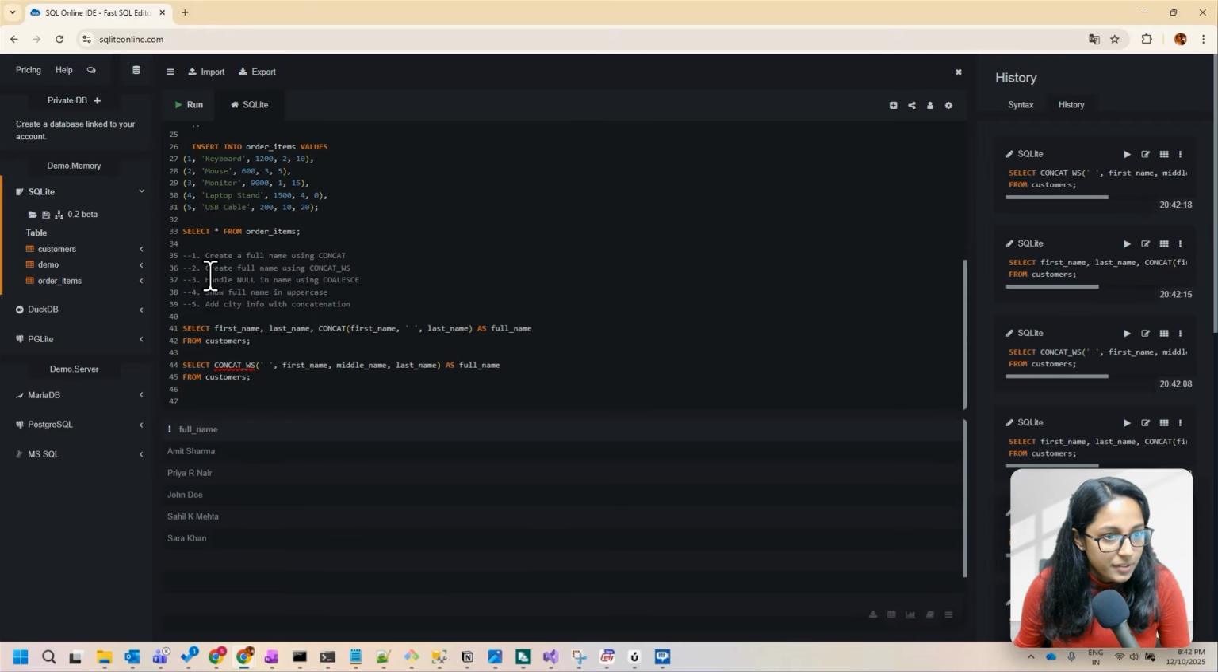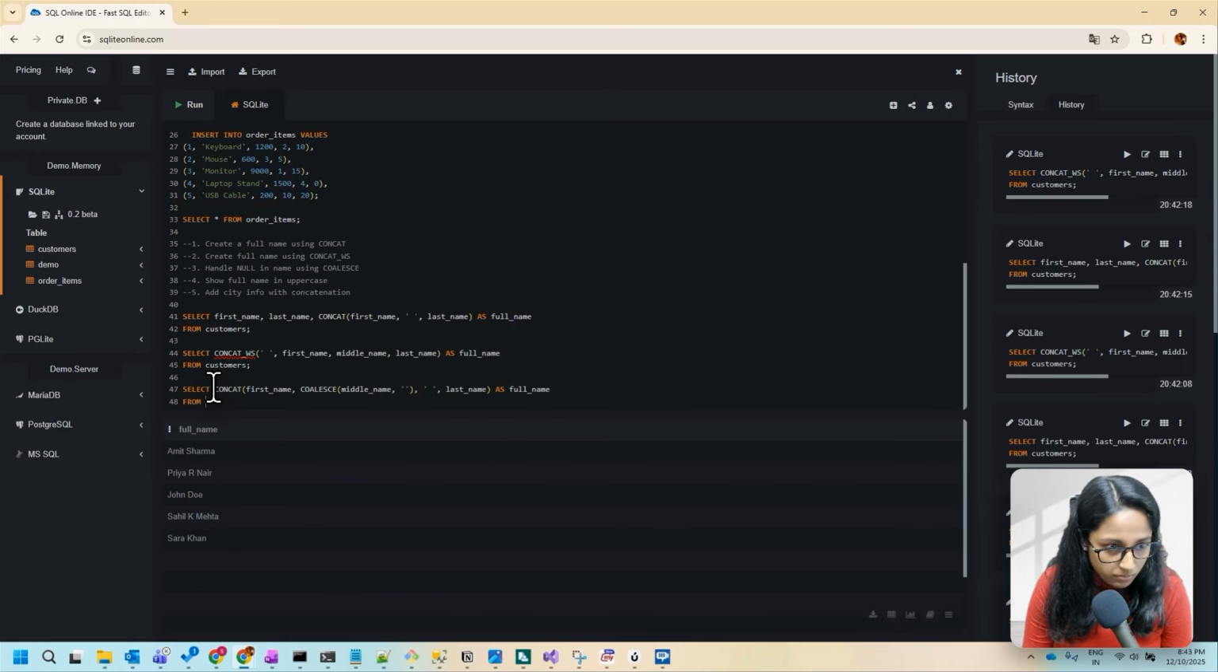Third one, let's try to handle the null in the name using coalesce. If you remember, we use it to handle the null cases, right? So let's try to write it. I would use concat, first name, comma, then coalesce, and I will mention my middle name. I need to replace null with no space. I will put one space, and my last name. I will put it as full name from customers.